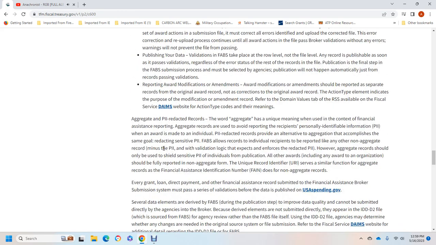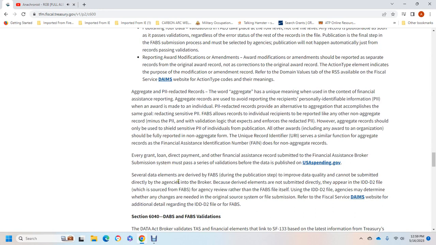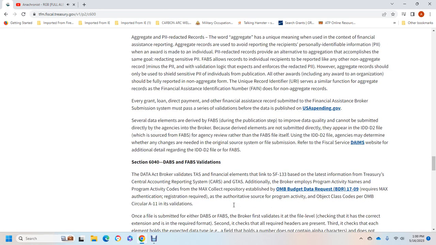The agency reviews the financial assistance broker submission file itself, along with the D1 and D2 files, to determine whether the agency needs to resubmit the original submission. Please refer to the official data information model schema website for additional detail requiring D1, D2, and the financial accounting broker system.